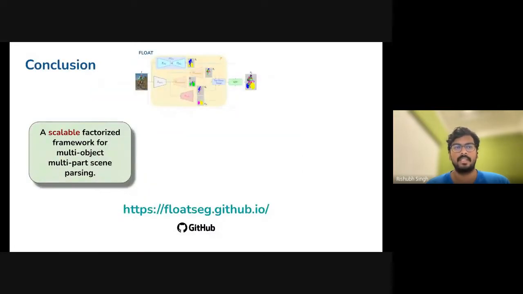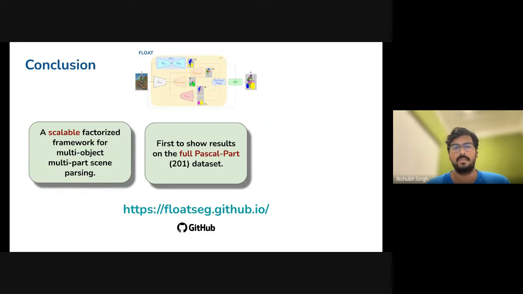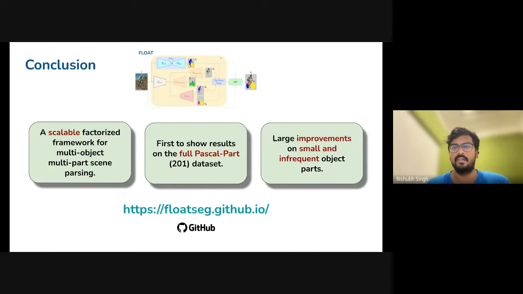To conclude, we present Float, a scalable factorized framework for multi-object, multi-part scene parsing. We're the first to show results on the full Pascal Part dataset, beating the previous state-of-the-art by a large margin. Additionally, we show large improvements in parsing small and infrequent object part categories.